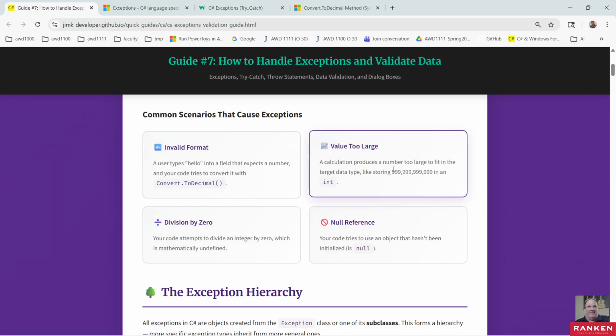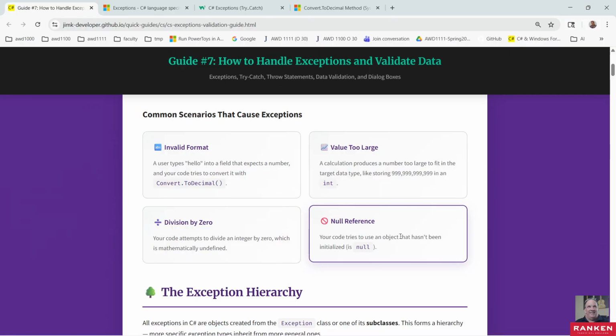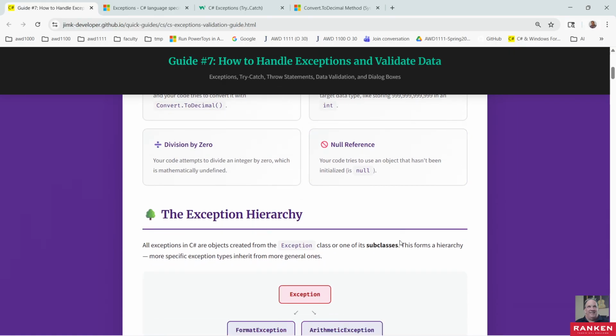Values too large. You can have a number that's too large for what you specified it as. So like this example, this is too big for an integer, an int. Division by zero, when you divide by zero. A null reference, the code tries to use an object that hasn't been initialized. It's null, so that's another one.